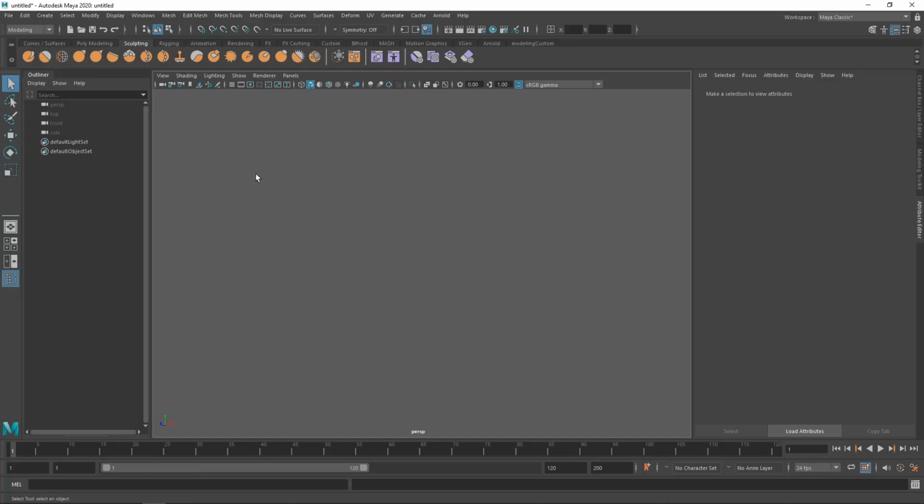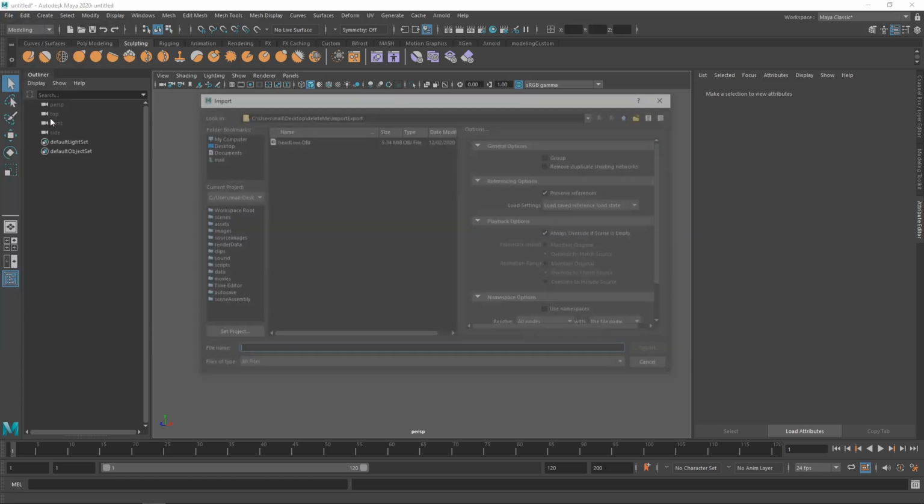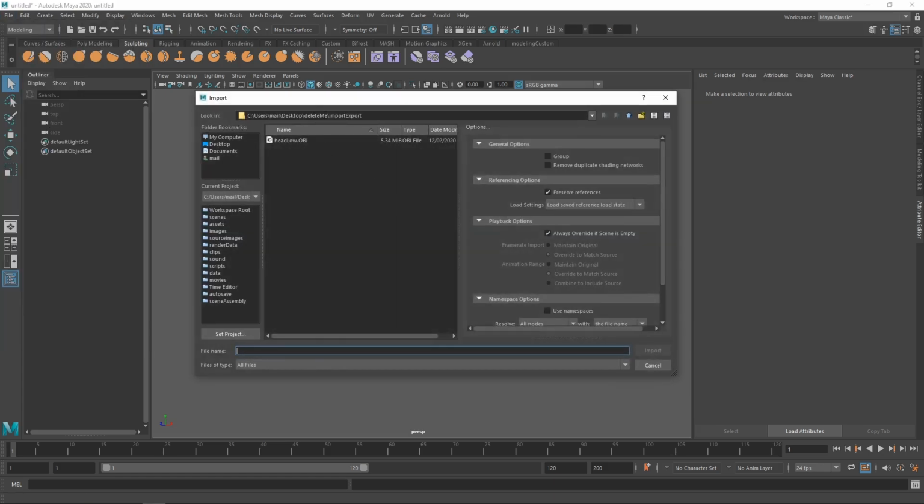Importing and exporting files in and out of Maya really couldn't be easier. We can do this by going to File and Import, and here we have an Import and Export section. So click File, Import, and here I've already prepped a little file. I put this in an Import and Export folder.